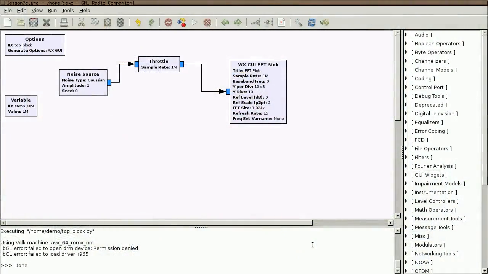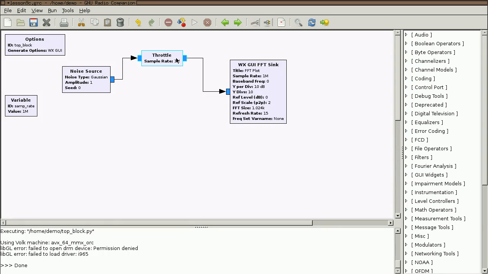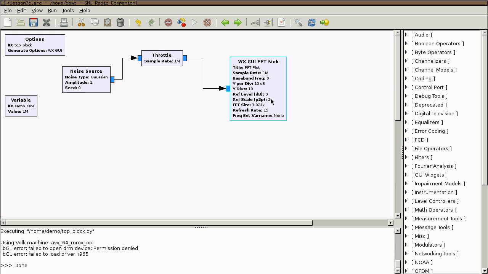In the Lesson 9 homework, I asked you to create a flow graph that looks like this. It has a noise source, throttled, and visualized with a WX GUI FFT sink. I set the sample rate to 1 million samples per second. Let's see what this looks like.